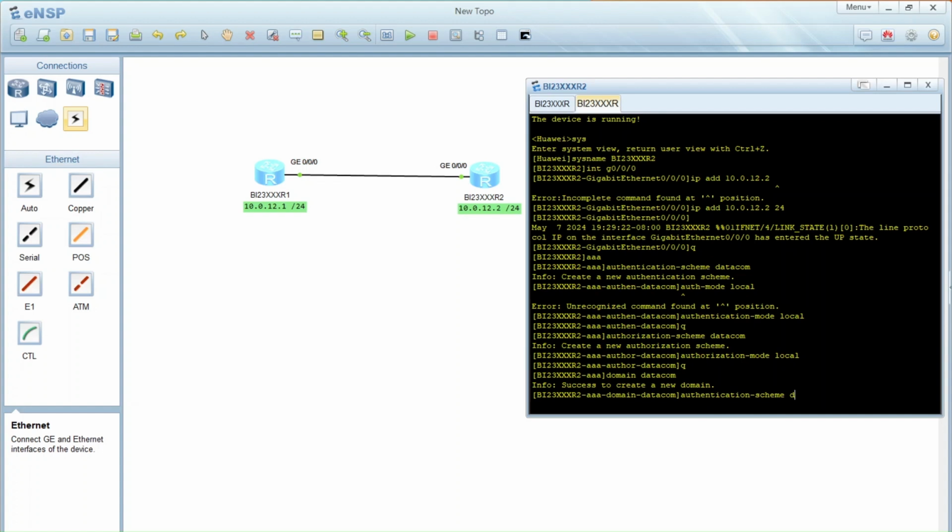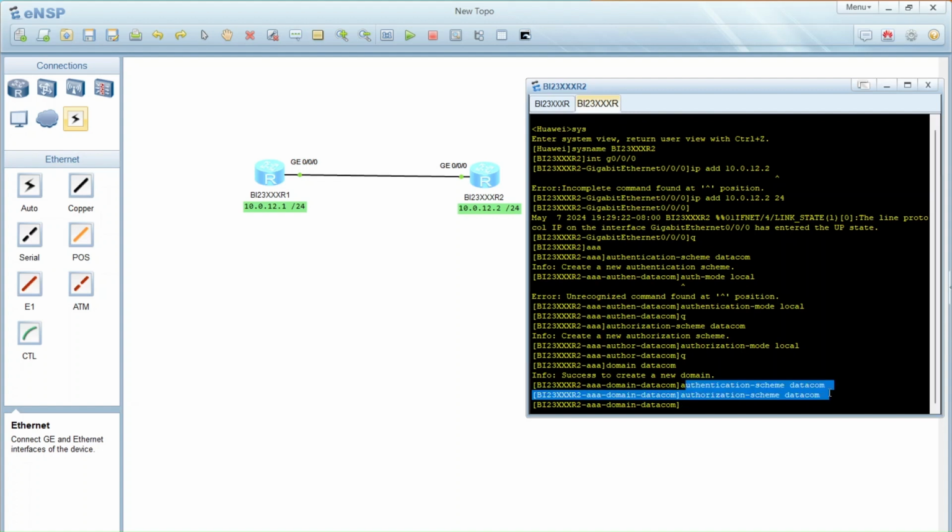So we are going to apply the authentication scheme that we just created, datacom. Then we also determine the authorization, which is also datacom. So now you have created the domain datacom. Under this domain, they use the authentication and authorization scheme datacom. Next we are going to create a user. You need to quit from the AAA.